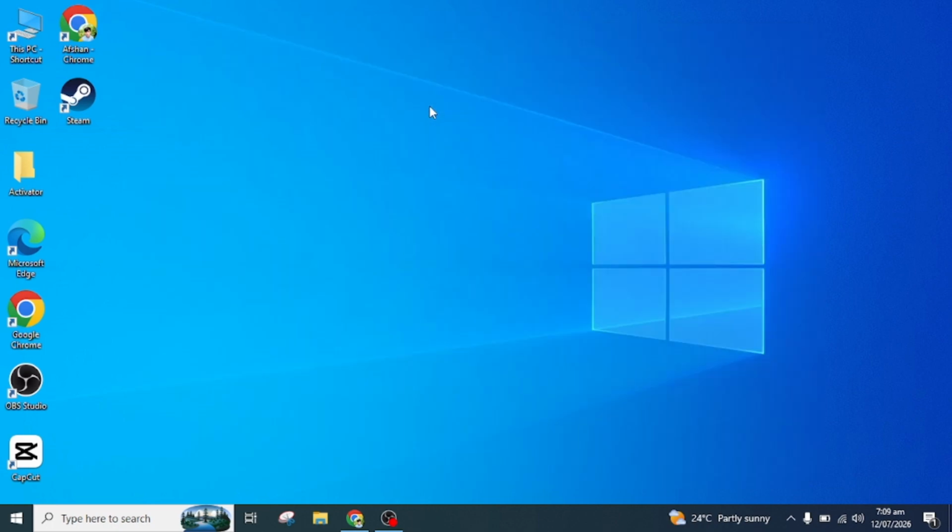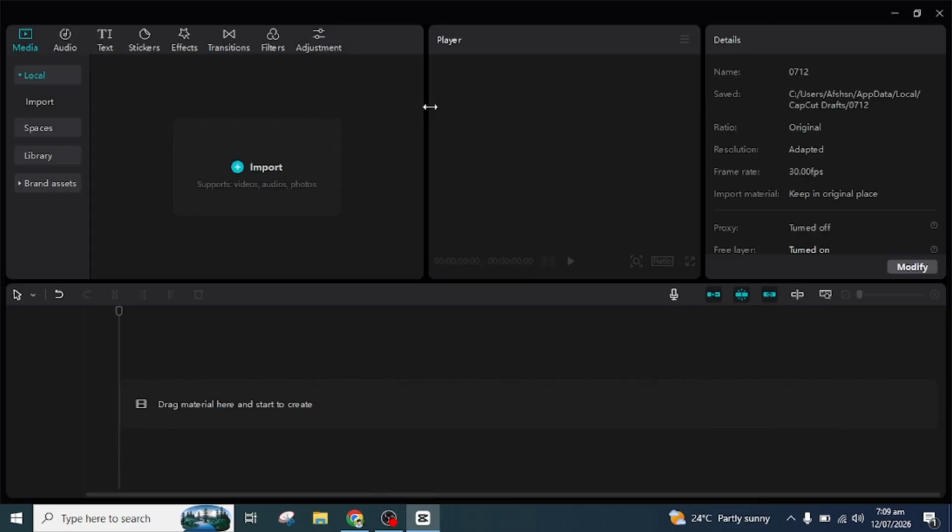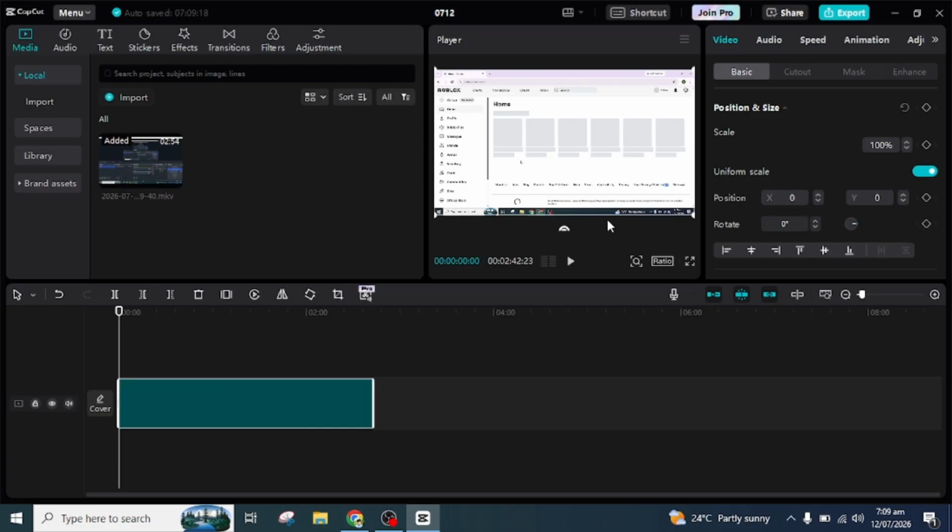Hi guys, how to zoom in and out in CapCut PC. Now, open your project in CapCut PC. Drag your video clip onto the timeline and select it.